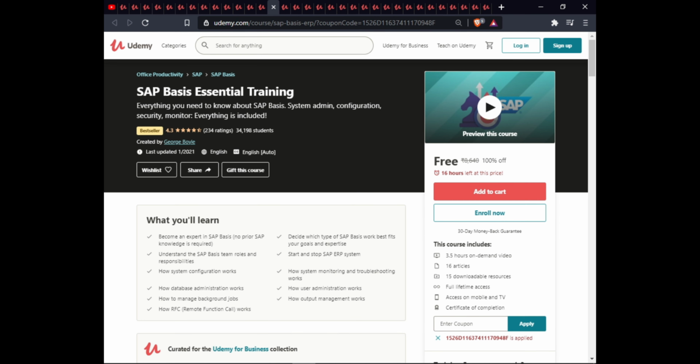The next is SAP Basic Essential Training. In this course, you will become an expert in SAP Basis design, and learn which type of SAP Basis work best fits your goals and expertise, understanding SAP Basis team roles and responsibilities, how to start and stop an SAP ERP system, how system configuration works, how system monitoring and troubleshooting work, how database administration works, how user administration works, how to manage background jobs, how output management works, and how RFC works.